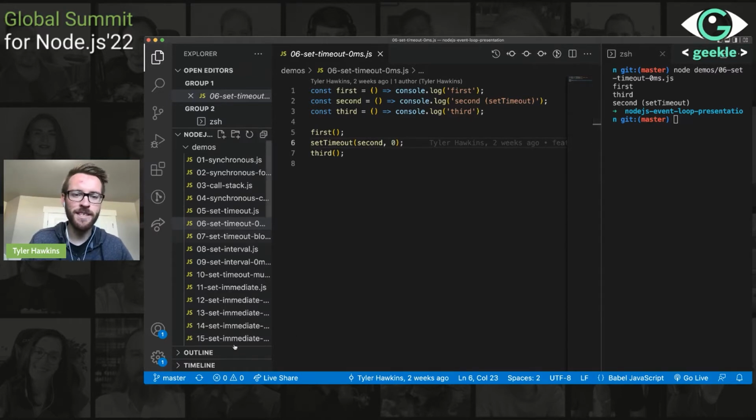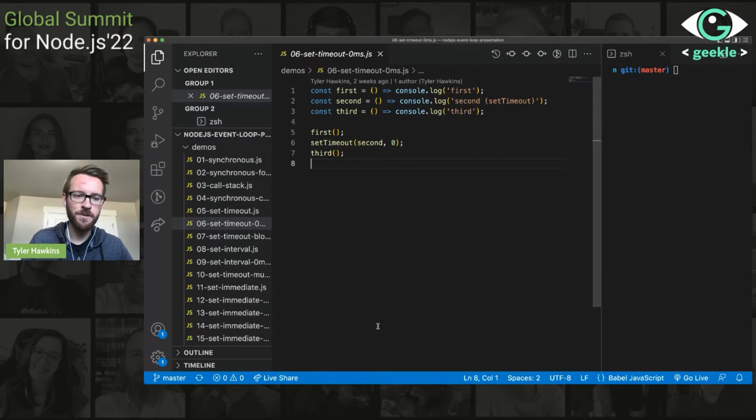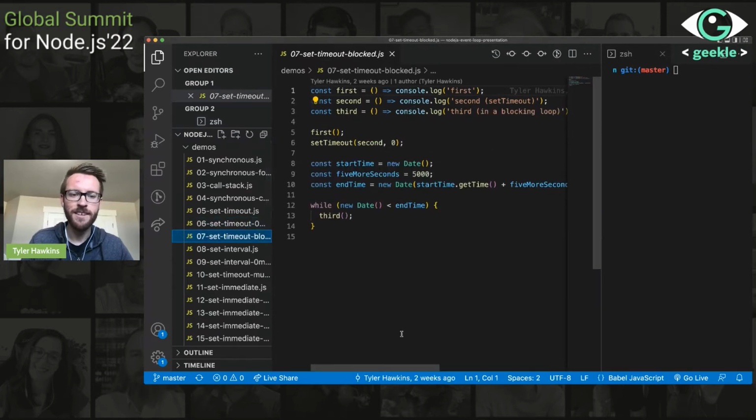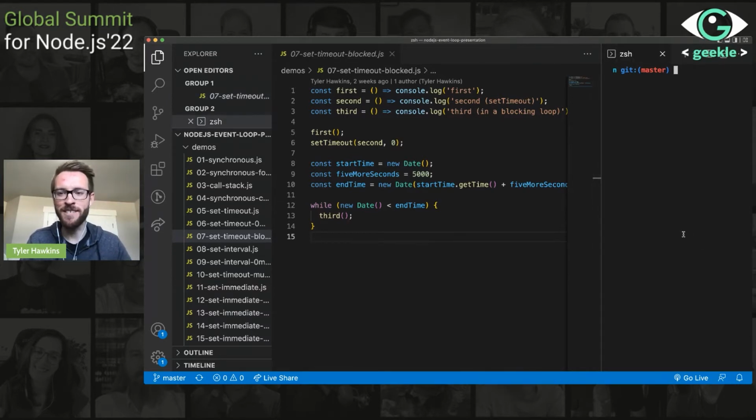So let's look at one more with setTimeout. And with this one, we're going to try to block the event loop. So again, we still have our first, second, and third methods. They're just going to do some console logs. So we'll call our first method, and then we'll call setTimeout with second, again with a 0 millisecond delay. And then we're going to call third inside this while loop. What this does is basically create a while loop that's going to be blocking the main thread for 5 seconds. And so let's take a look at what happens here.